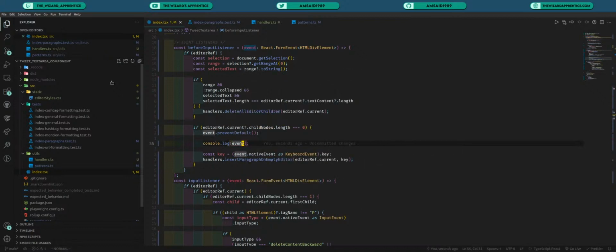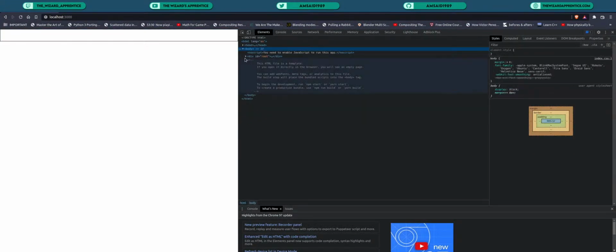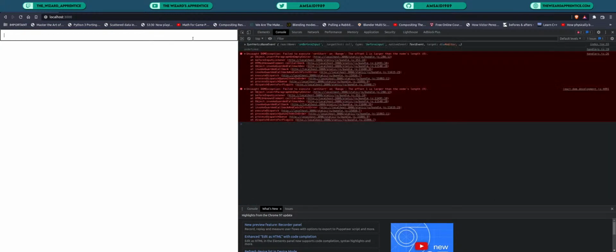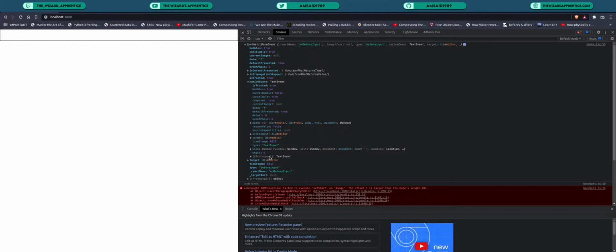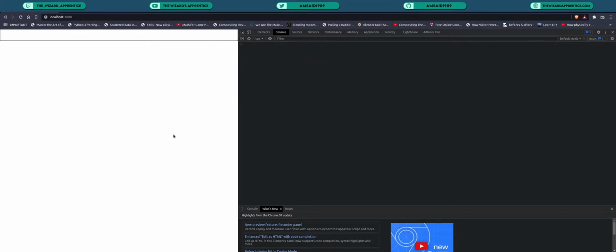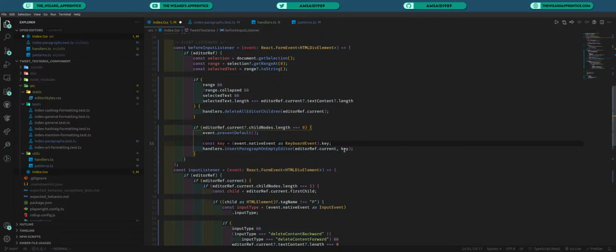console.log event, because this synthetic event native. Oh, damn it. Okay. Okay, that's fine. So it's implemented differently between these two. So event.native event as text event doesn't have text event, so input event dot data.